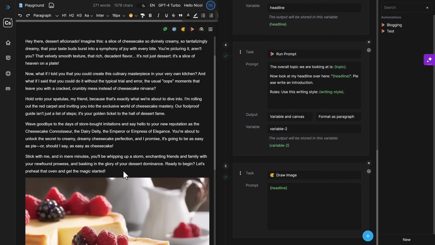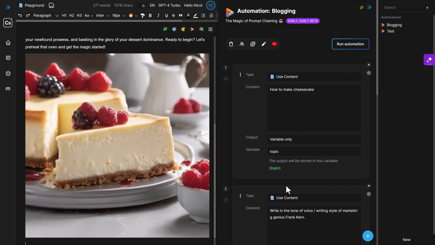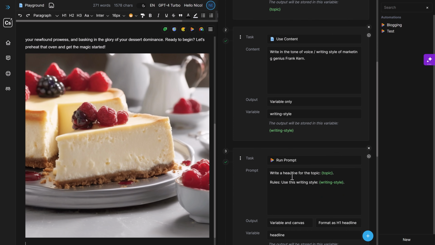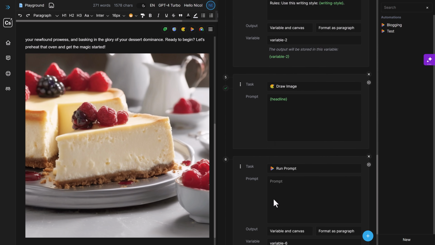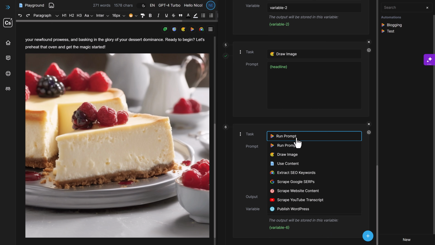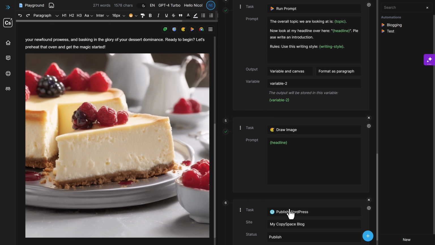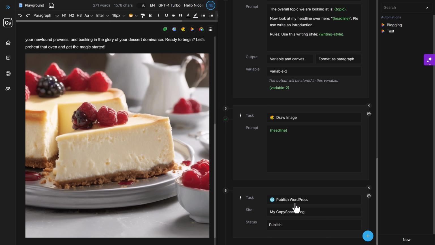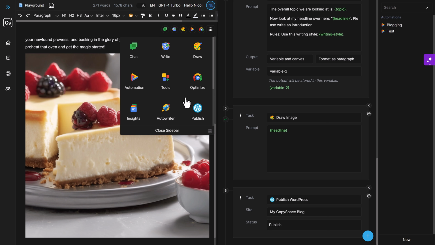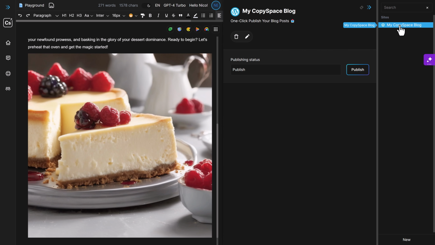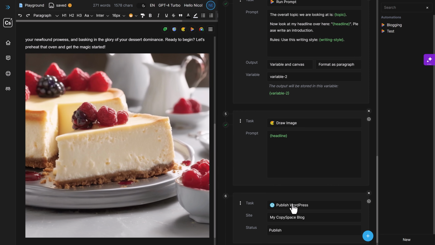All right, that's pretty cool, right? And now you're saying, hey, I want to post this to my WordPress site. And I can do this. Here's another block. Here's publish WordPress. So publish WordPress, I have set up my copy space block. And if you have no idea where you set it up, then you go to menu and publish. Whatever sites you set up over here will appear in your automations as well.